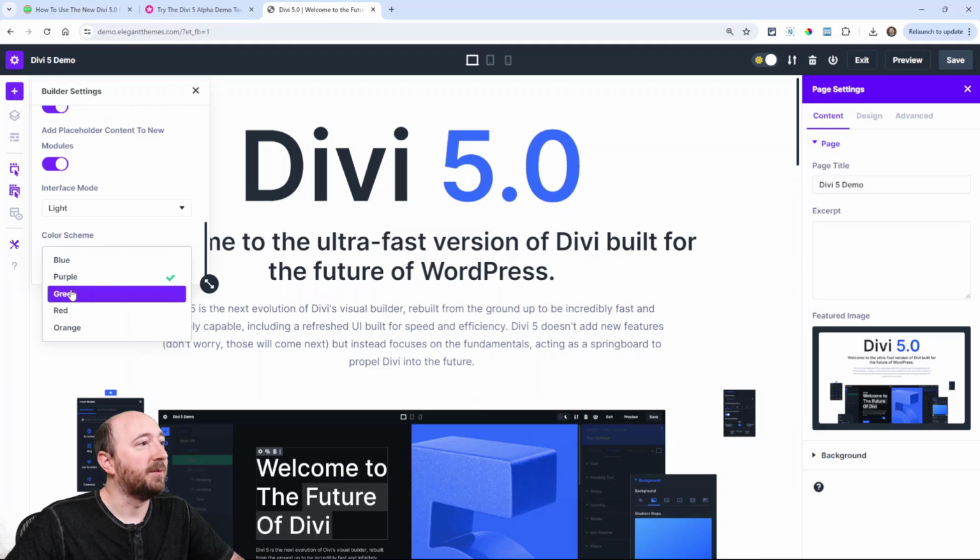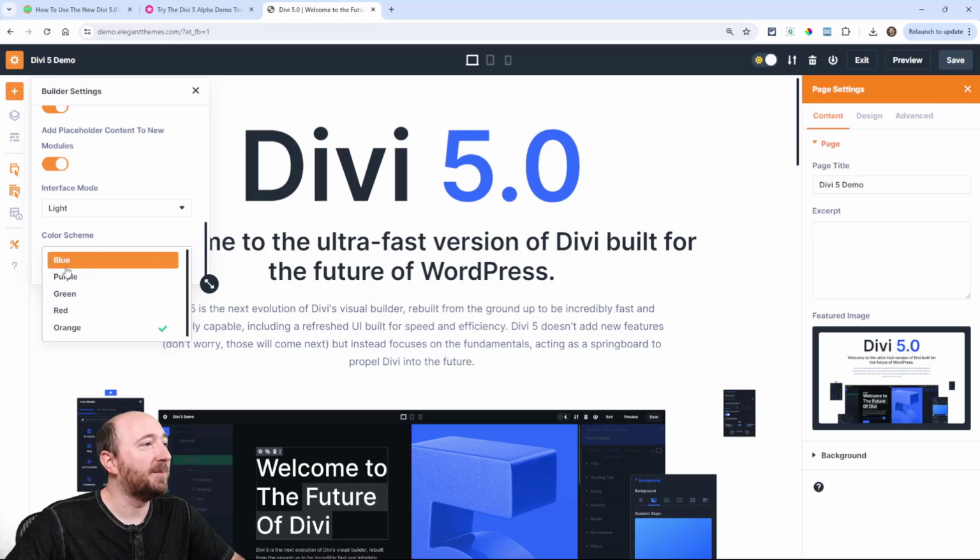There are actually some other colors here. I'll show you. There's green and red and orange. I probably expect everyone will be using blue and purple.